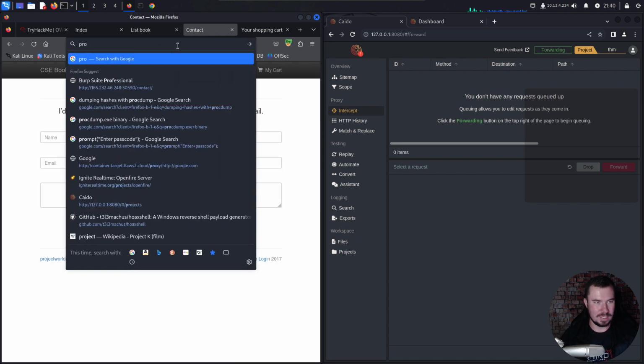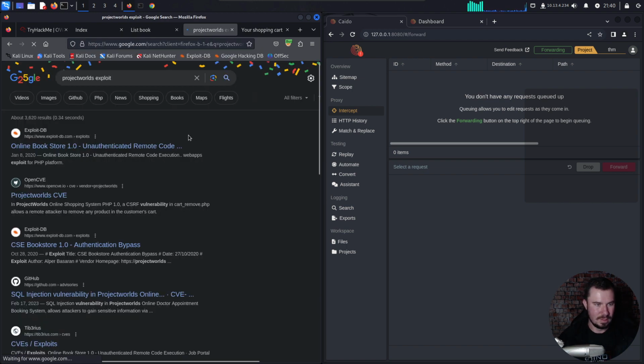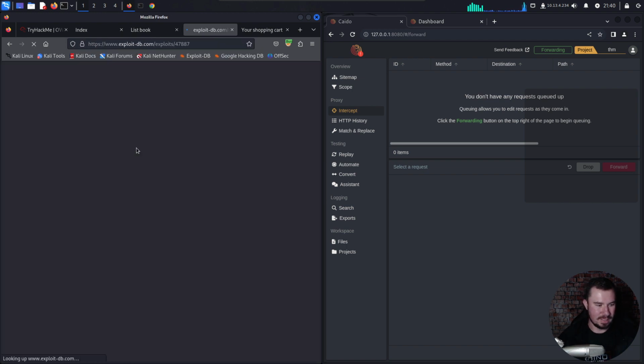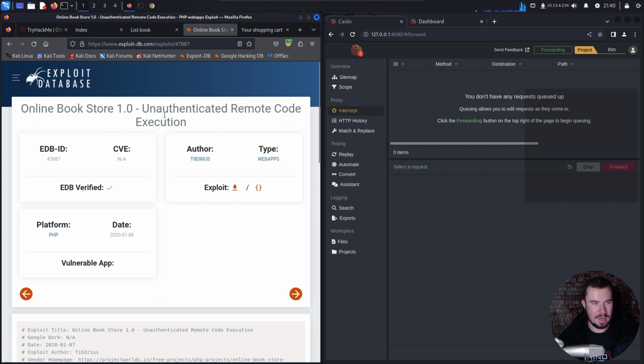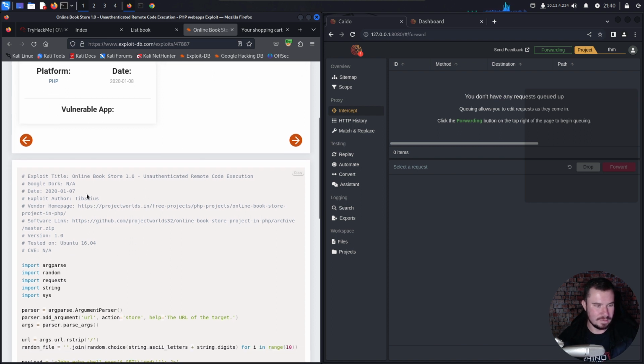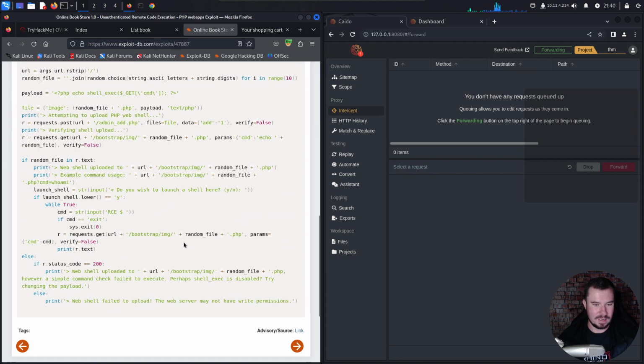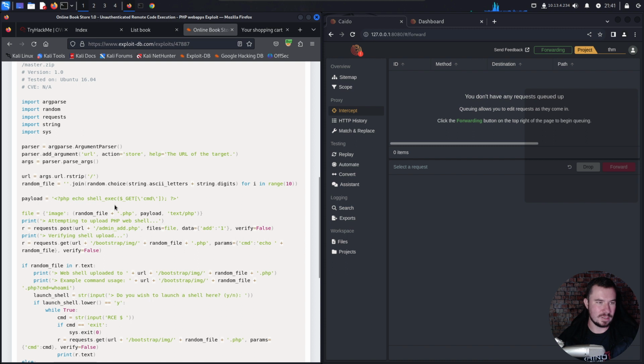So if we just do like project. Here we go. I bet this is it. We have this online bookstore unauthenticated remote code execution by the one and only Tiberius. Yo, Tiberius just got hired at TCM Security as a mix of web app pen tester and content creator. Exciting stuff. So he is the exploit author of this. And we can see it looks like a pretty simple Python script.